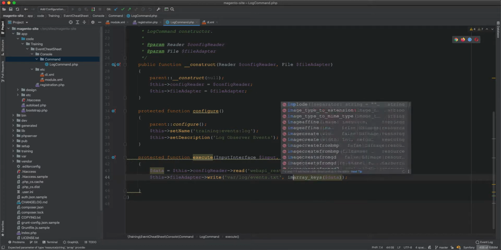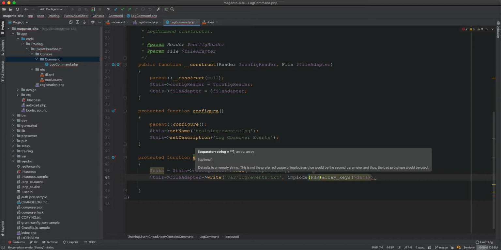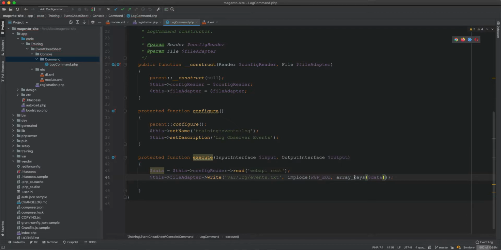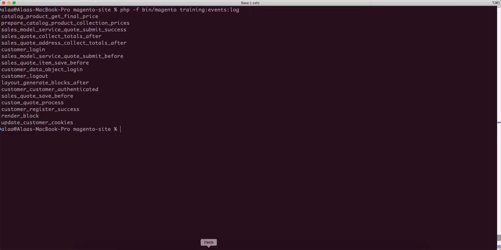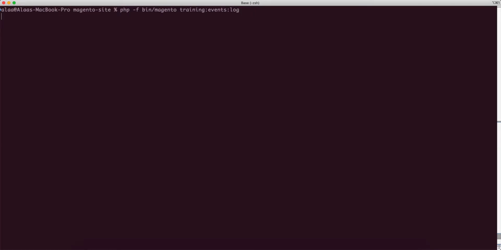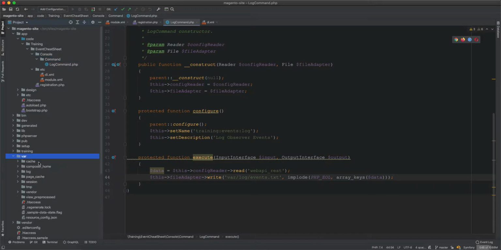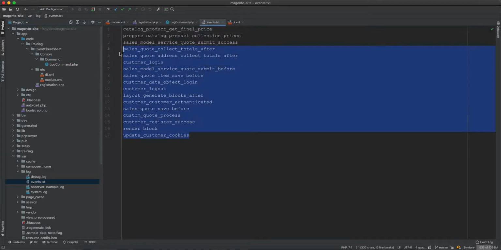To do this, we will have to use implode, and then we break the array by PHP end of line, which is a new line. So we will implode the array to make it text, but line by line, so key after key, each key on a new line, and this will write all this data inside the file. If we run the command, first of all we need to remove generated code and then run the command. If we go to var log events, you will see all these.